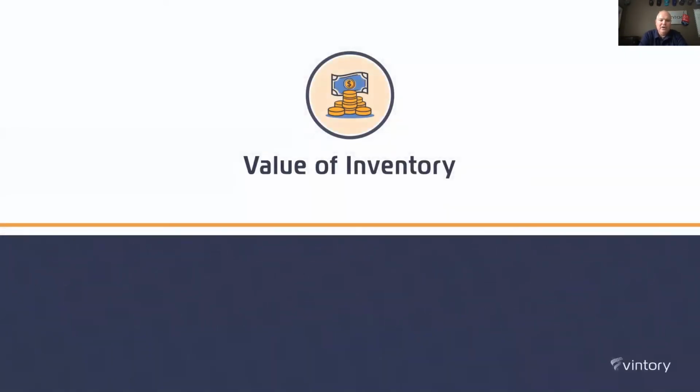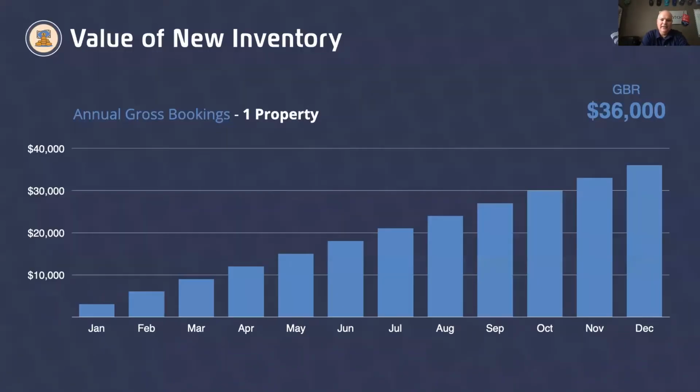So first up, we're going to be talking about value of inventory. I found that very few vacation rental managers have actually gone through the exercise of understanding the value of adding one new property to your rental program. And it is a shame because I would argue there isn't a better ROI on the planet than adding new vacation rental inventory. So let's get into it.